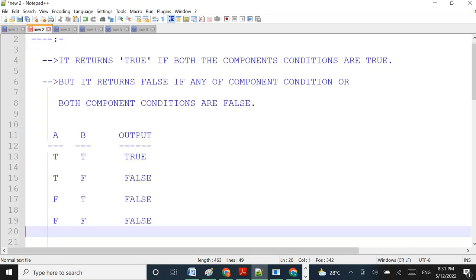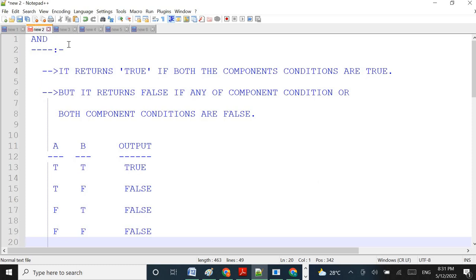So I need to see the definition of the AND operator here. The AND operator returns true if both the component conditions are true. But it returns false if any of the component conditions, or both component conditions, are false.